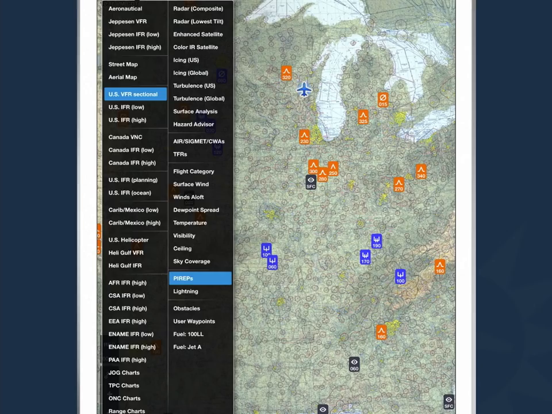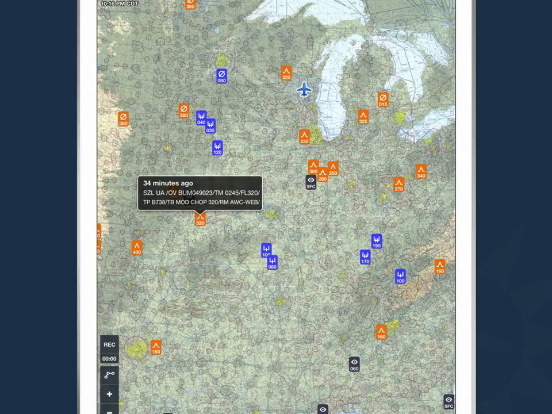Another useful layer to have is the pilot reports layer. So pilot reports come in, they get sent into the PIREP system, and if you are connected to the internet or you have an ADS-B device, you will see pilot reports on the map at the exact location they were reported. The orange ones are turbulence, the blue ones are icing, and the gray ones are some other type of observation. I can tap on any one of these pilot reports to see when it was reported and what the actual report was.